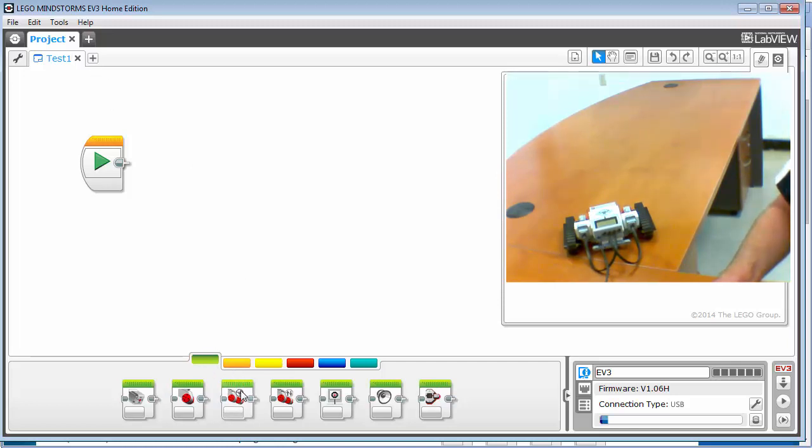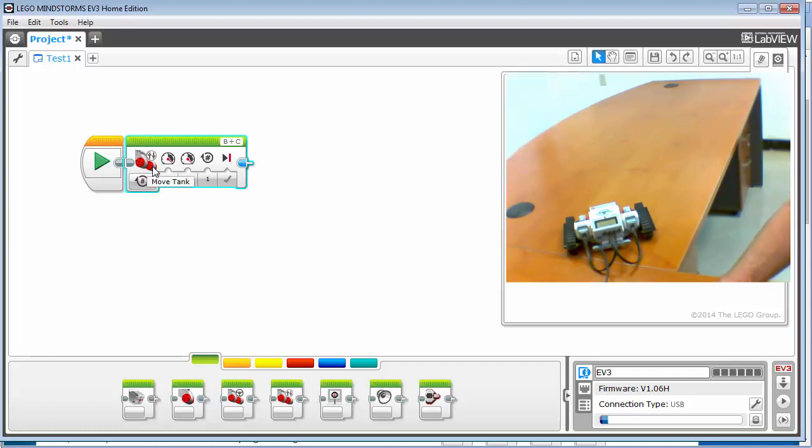We're going to go through this again in detail, but what I want to do right now is just get the motors moving. If you look down here, you're going to see these icons. The one that is fourth from the left on the green tab is called Move Tank. Click on it, bring it up into here and attach it to this play button. Move Tank is going to move both wheels at the same time, and that's the way that we have constructed our tracker.